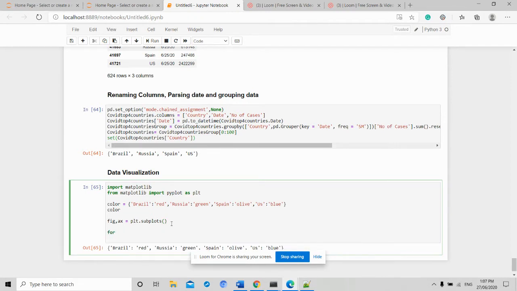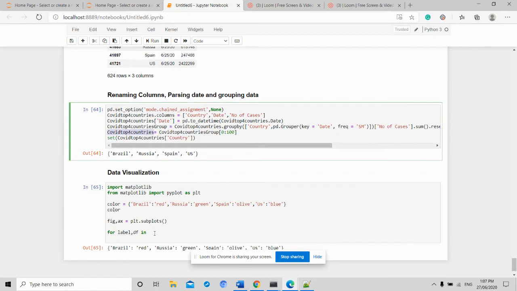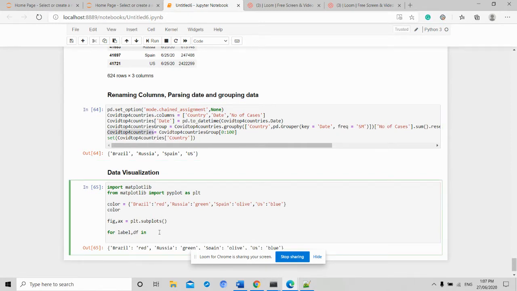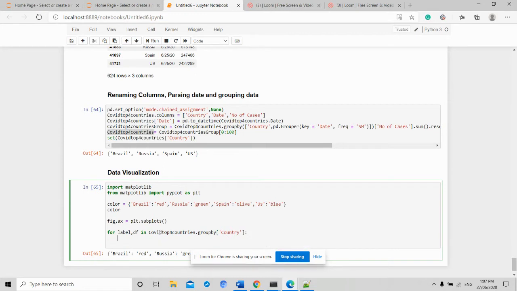Now I'm going to be using a for loop to define my label and header. So this is my table. So it should be grouped on the basis of each country. So this is going to be my country. So let's print out my label and see what we have in my label.